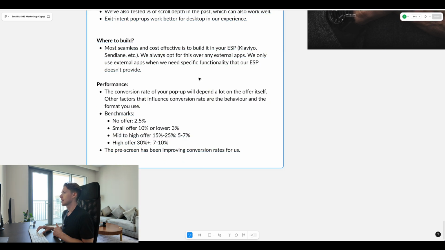So where to build? The most seamless and cost-effective way, and what I'd recommend to you guys, is building inside your ESP. Klaviyo, you can design pretty good pop-ups within Klaviyo itself, right? You know, we prefer this over external apps. External apps just tend to be an additional cost. We found that we can get pretty good conversion rates and designs just by using Klaviyo's built-in pop-up builder.